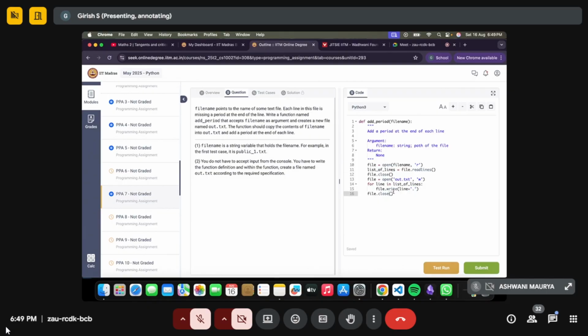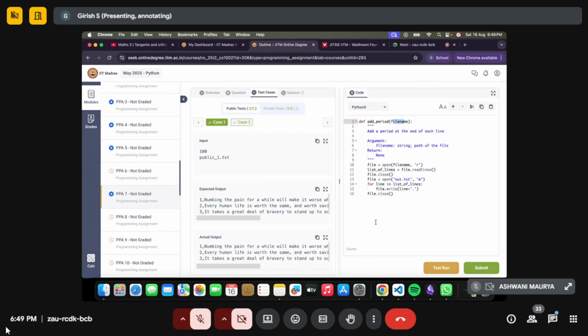But when you open a file in write mode, won't it overwrite every line of that file? Out.txt is an empty file. And in that empty file only, I have to write whatever there is in this list of lines. List of lines is each line as a list in the given file, like public1.txt or something. I think this will add the period in the front of the second line. Okay, let us see what is the output.